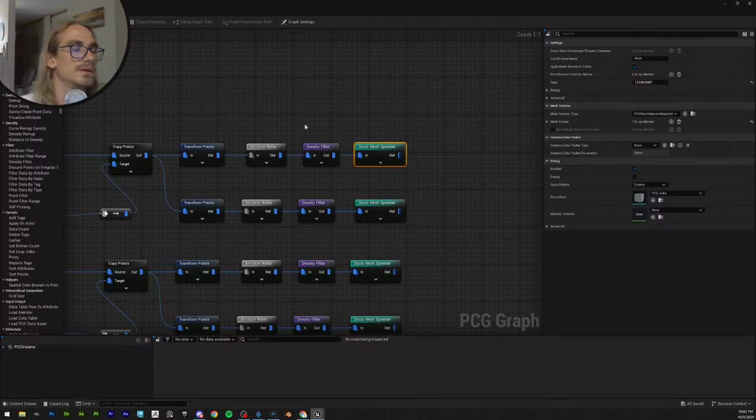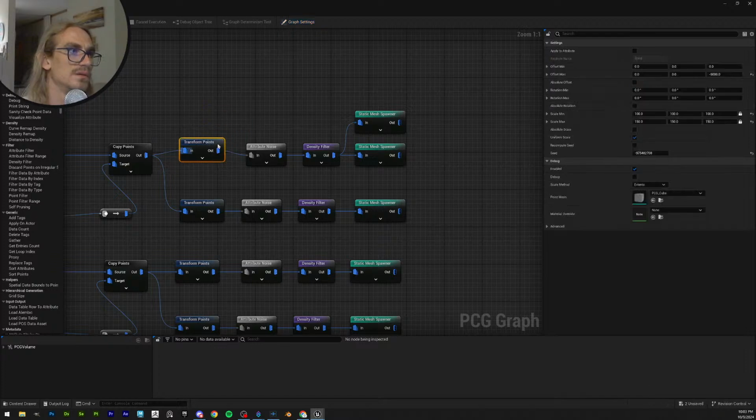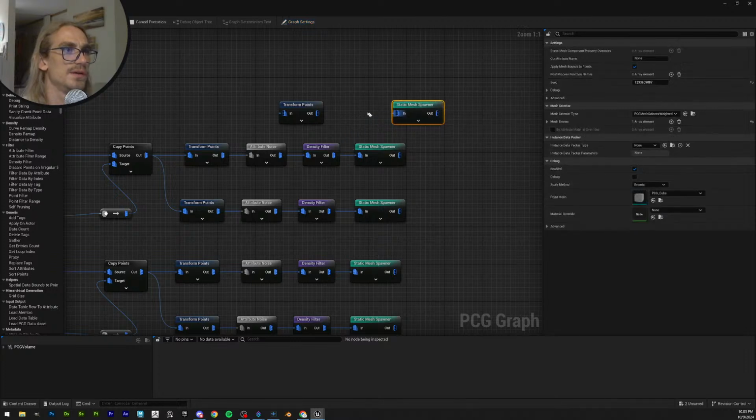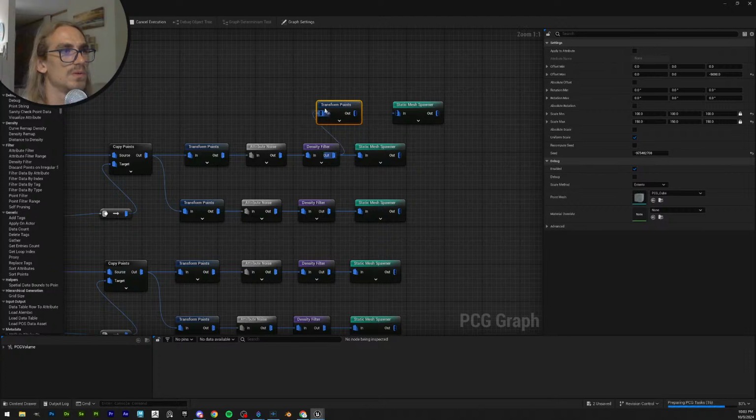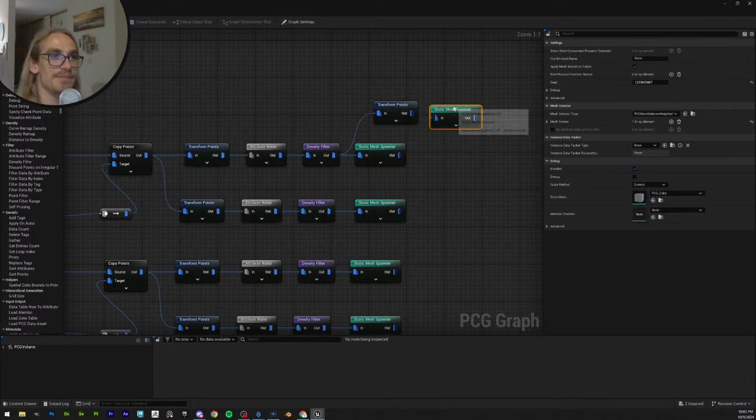Let's think about this. Maybe the easiest way will be to, from these same points, just get a spawn a tree, and that will have a different transform points right here, just to make them go up a little bit. Maybe that's one solution. I feel like I'm going to crash this environment right here.